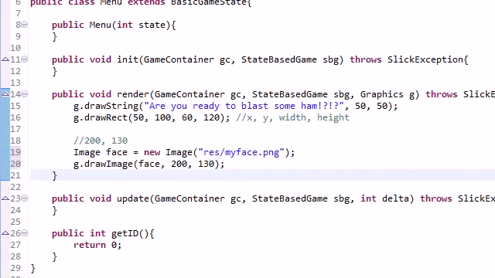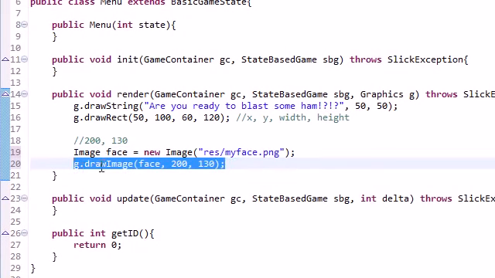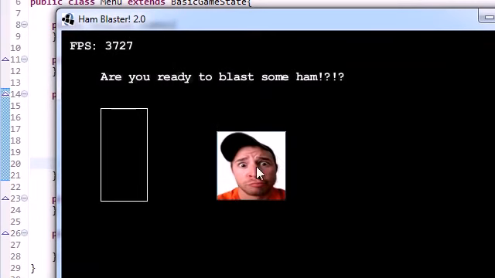Again, to recap one last time, drag and drop an image, preferably a PNG, into your folder right here. Then create an image object and use that graphics object to draw on the screen. So now, hopefully, there we go, right there. It actually works. Amazing. I thought I was going to mess that up somehow. So look at our game now. Ham Blaster 2.0. Even though this is our very first version, it just sounds cool. Are you ready to blast some ham? Here is probably a gun or something, and here's the big old ham right here.